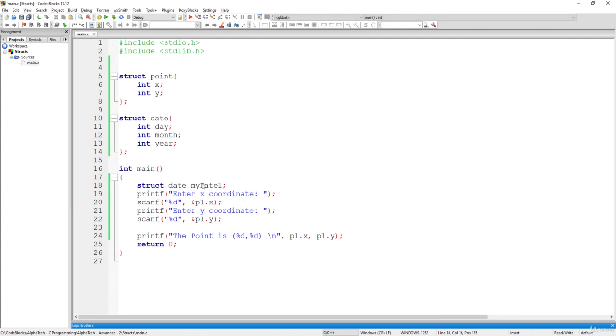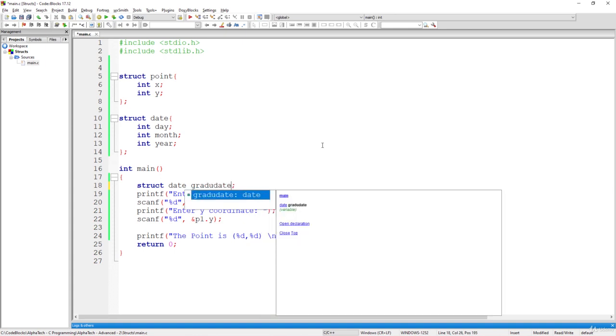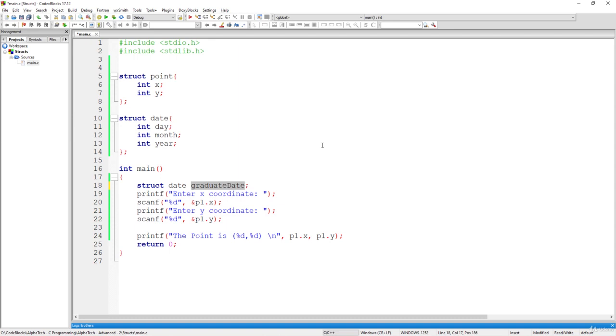So that's how you create a struct date variable. In our case, the name is myDate1, and that's okay. You can also use here your date of birth, date of anniversary, date of when you graduated, or whatever. So myDate1 is, let's just use graduate date. This will be the date of your graduation.